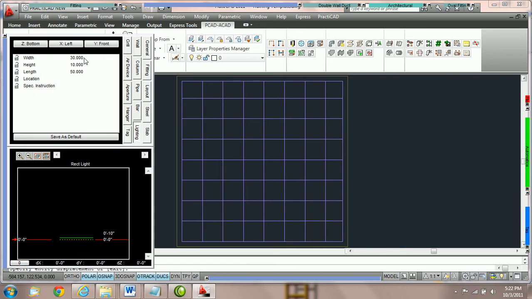Now the tile size we're using in this tutorial happens to be 2 foot by 2 foot, so we're going to size this light to be 2 foot by 4 foot. On the width we're going to do 24 inches, the height we're going to leave as 10 inches, and the length we're going to choose 48 inches.